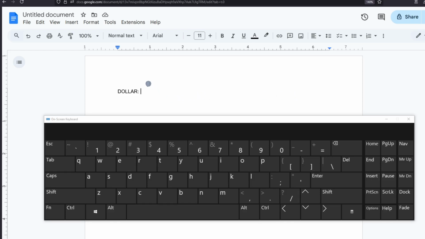In this video, I'm going to show you how you can insert or type a $ sign on your document. So I have here a document and I'd like to go ahead and just type or enter a $ sign just next to this word. To do so, it is quite simple.